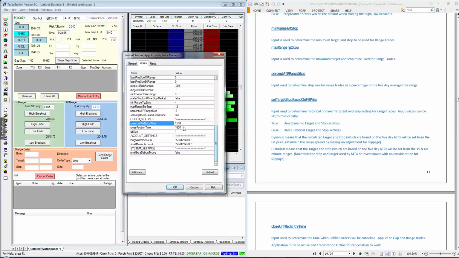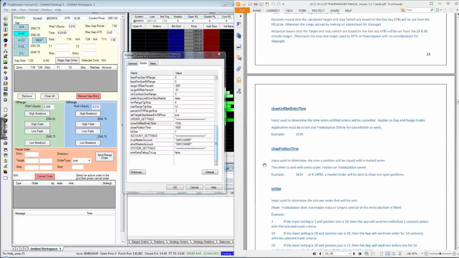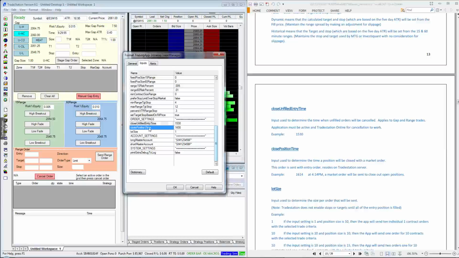The close position time is used to close out a position when a specific time is encountered. The good news is this order will reside on the TradeStation server, so if you have a power outage, a network outage, you should be assured that your target, stop, and close position time order will be sitting on the server. If you don't want to have the position close at a specific time, then you should use 0 in this case, in which it will be ignored.